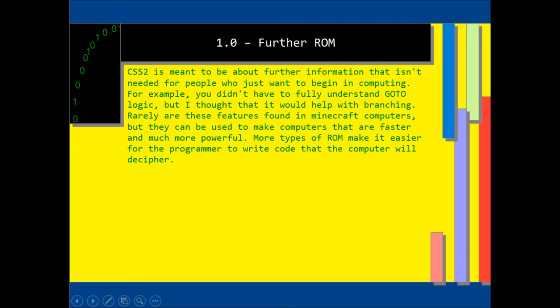And that's all about efficiency. Pretty much everything that I've mentioned has to do with efficiency. If you want it to be small, you want it to be space efficient, of course. You don't want to have a big circuit just for saving one bit of information. You don't want something that takes really long just to add two numbers, because otherwise you wouldn't use your calculator. You'd get out a pen and paper because you couldn't be bothered to wait for the result. More types of ROM, read-only memory, make it easier for the programmer to write code that the computer can decipher.